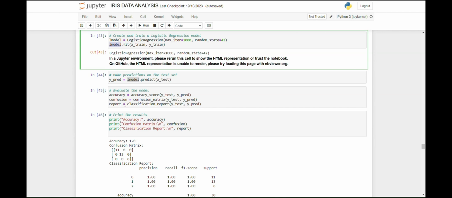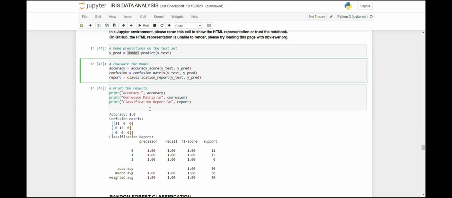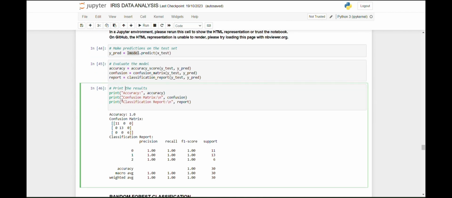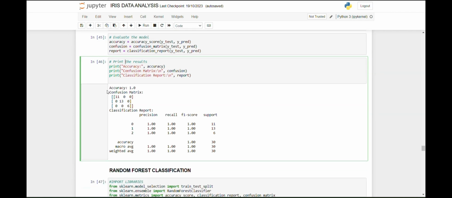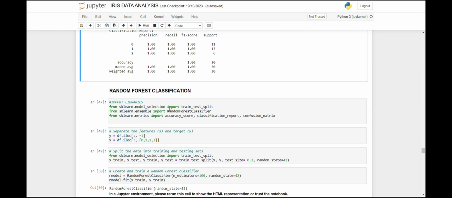After predicting, I am checking the accuracy, confusion matrix, and the classification report. I am printing the scores for the comparison of training and testing. I get this accuracy of one, which is good accuracy, and the confusion matrix is this, and the classification report is this. We are getting all good values.